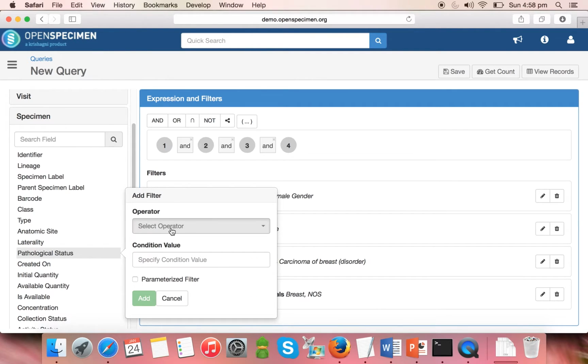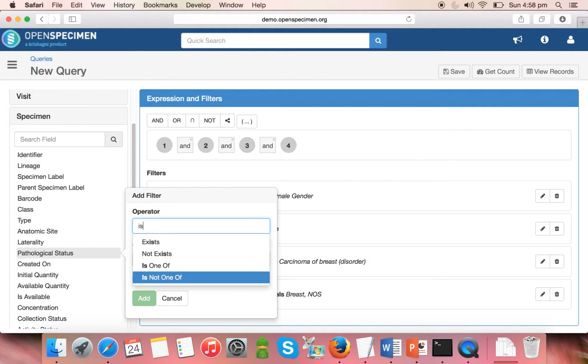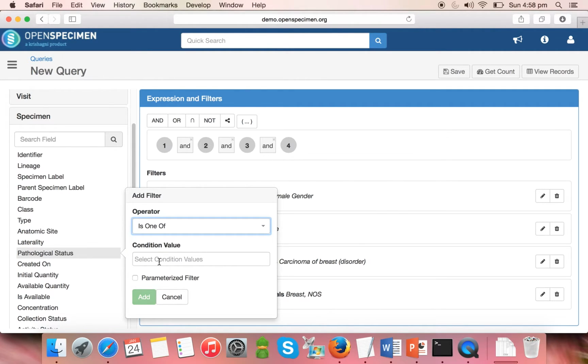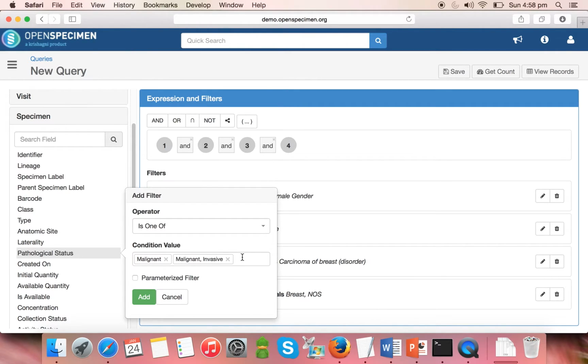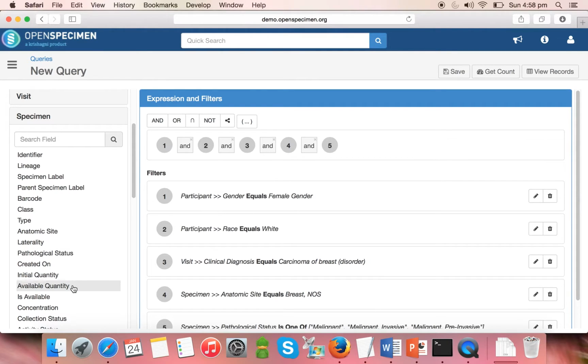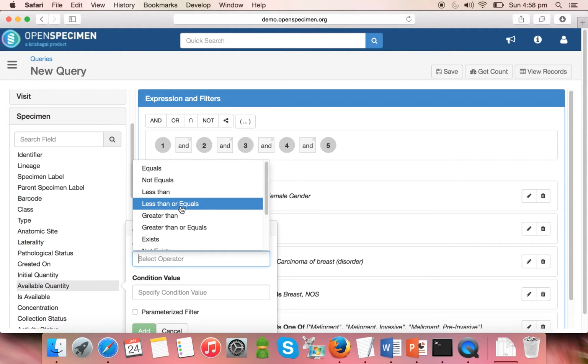And if I want to apply more than one condition value, I can use the operator which is "is one of". This would allow me to select multiple values like this. And I want only available specimens, so I'll say available quantity greater than zero.